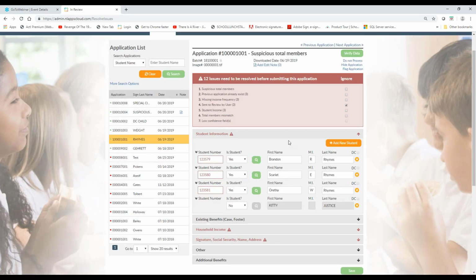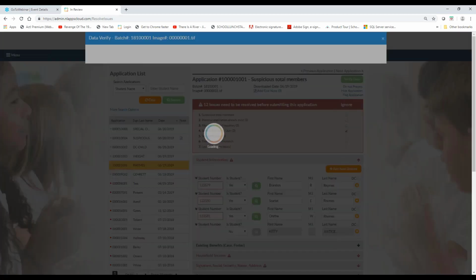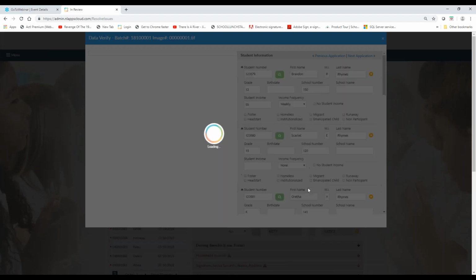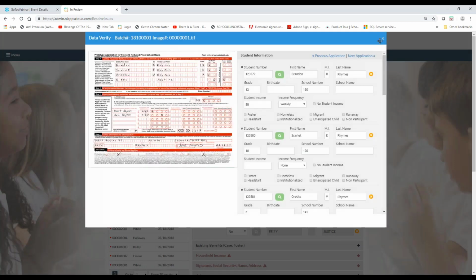I know some of you guys use the scanning software, and how do you address the situations with the scanning of the applications? If you're addressing that in the in review section here, it's exactly the same way as we have with the online apps. If you're addressing it in the verified data section, you would simply address those errors as they are highlighted within the actual verified data section there.